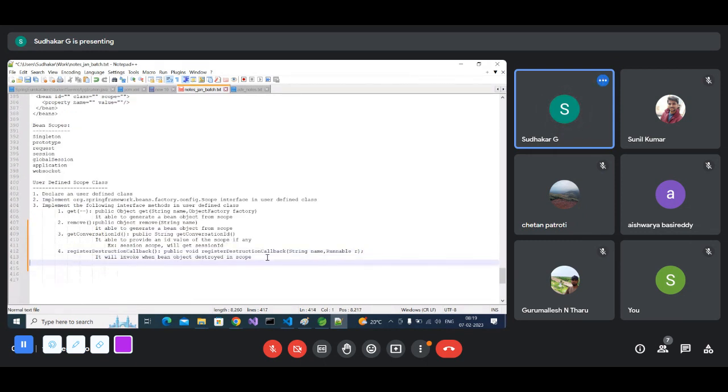And the next one, the fifth method: resolveContextualObject. We are almost done, guys. In Spring Core, there are only 2 or 3 examples left. After that we will jump into the next module.